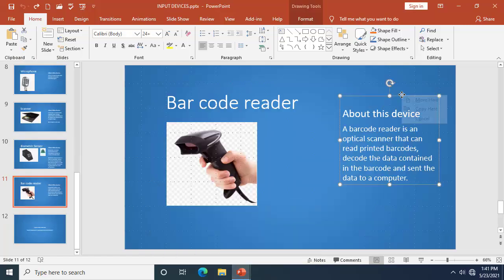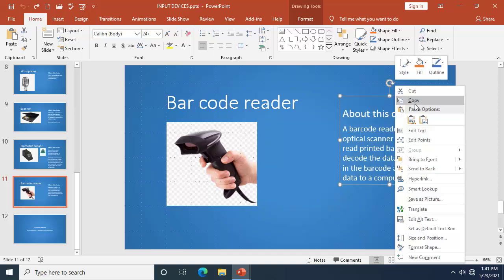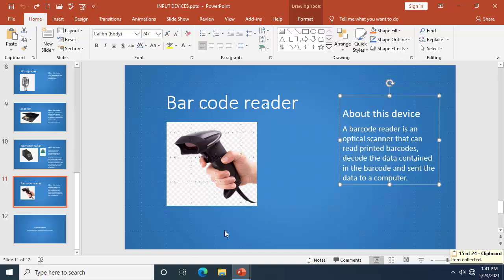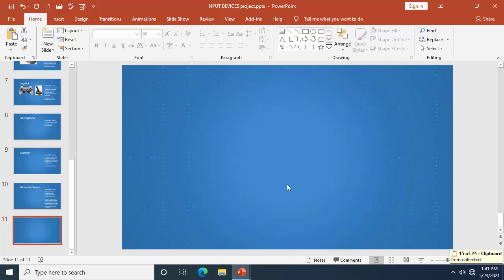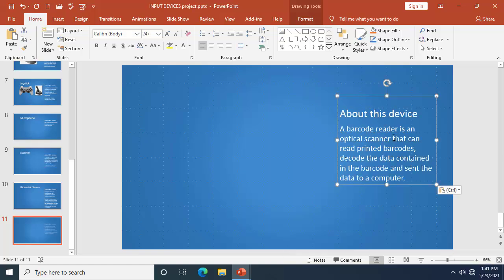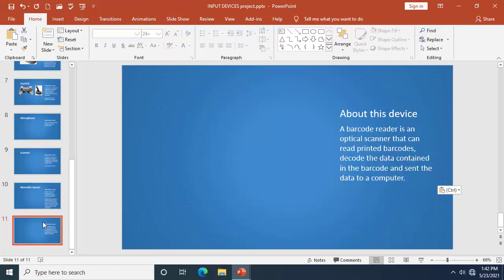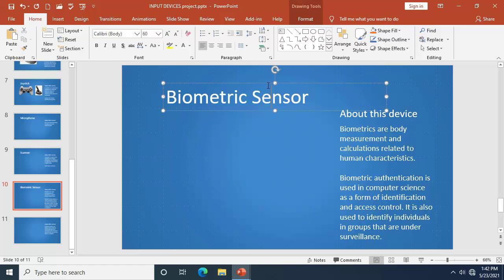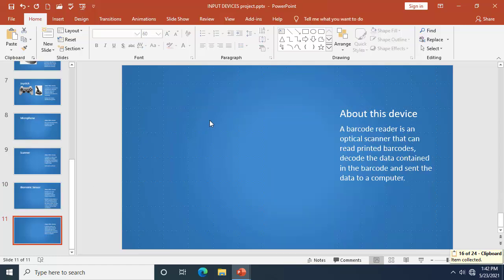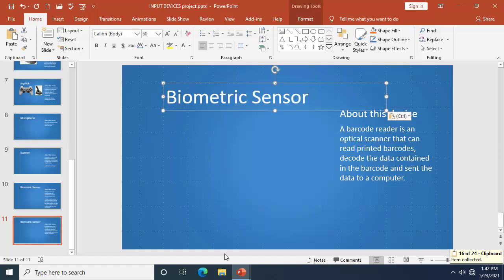I'm going to right click on the barcode reader, that is the line over here, copy, and then I would make my way to the final work, right click here and then paste it as well. And here I have biometric sensor, and I have this. So let me go to my biometric sensor, right click on the line, copy, and then come down here to the 11, right click and then paste.